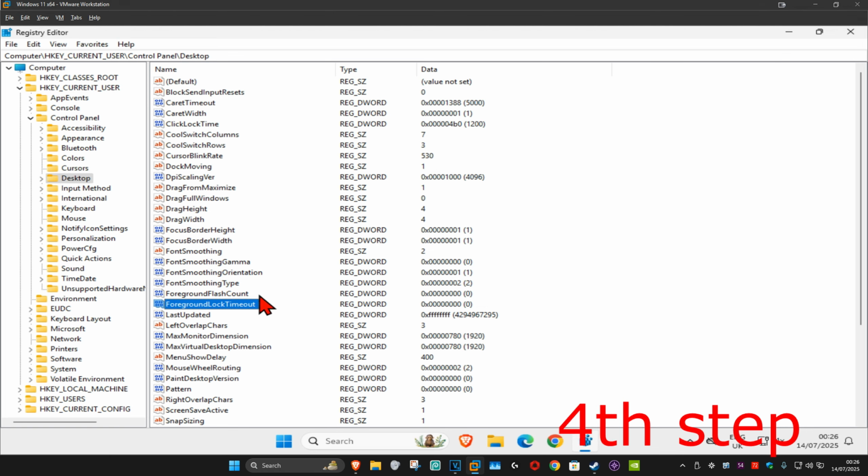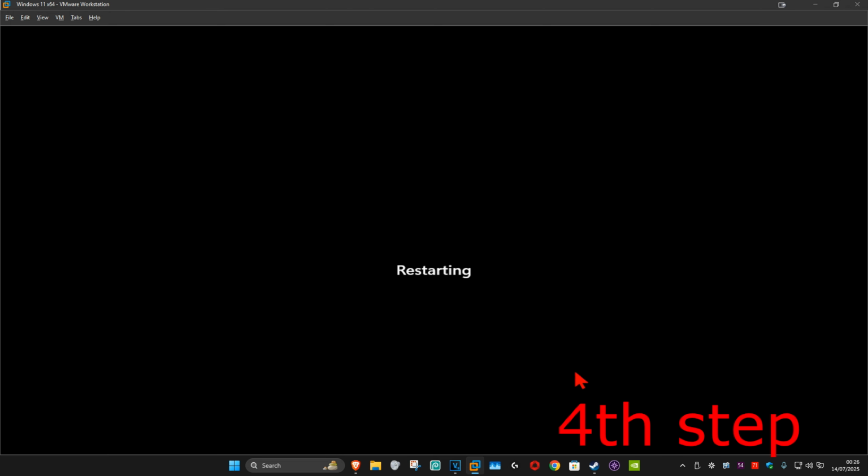And then once you set the value data to 0 for both of these right here, for the last step, you just want to restart your computer, and then that's how you do it.